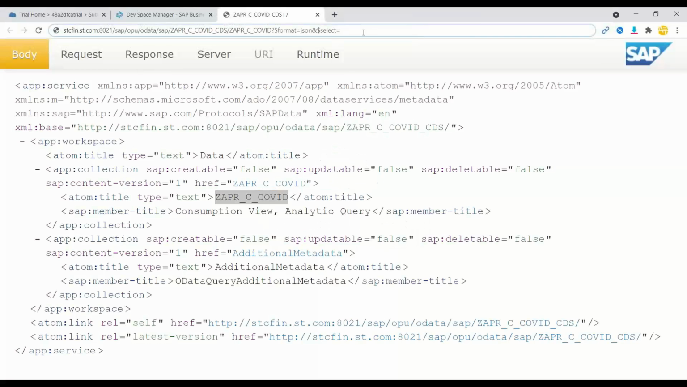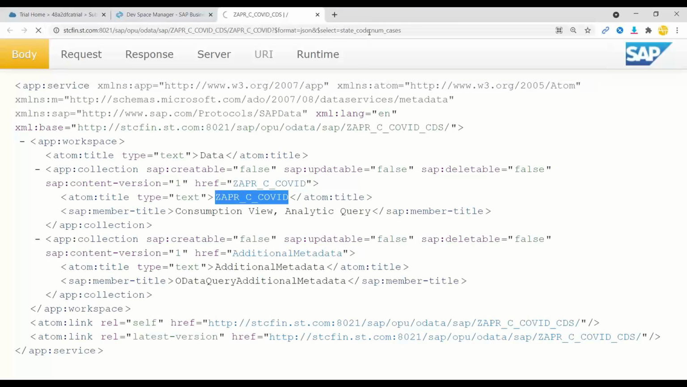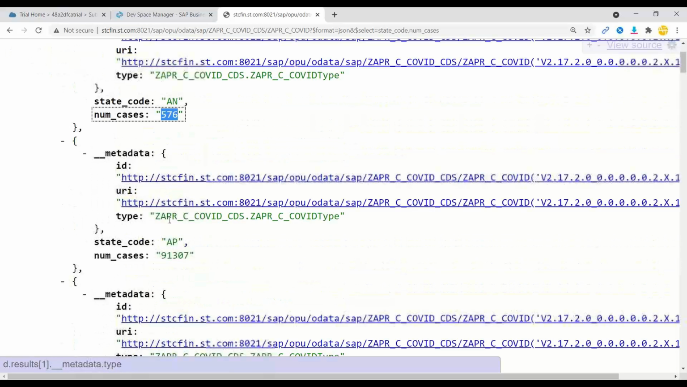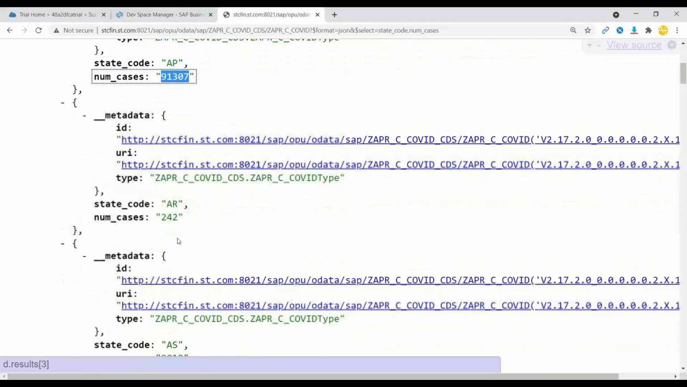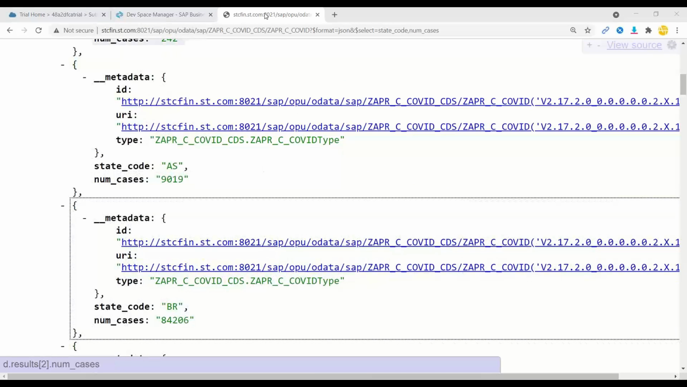So let's go back: state code comma num cases, enter, and this is what tells you per state how many total cases there are. It's just totaling it up, you can see. Yeah, so that's the beauty of working with the OData service. It exposes our enterprise data over the network, which we can now use to build a Fiori application.